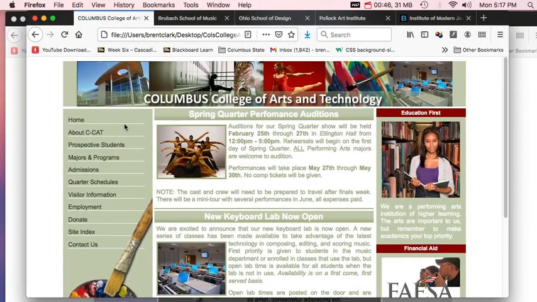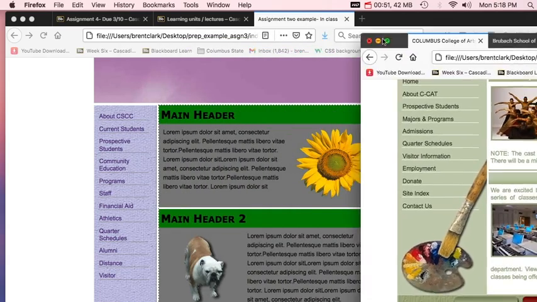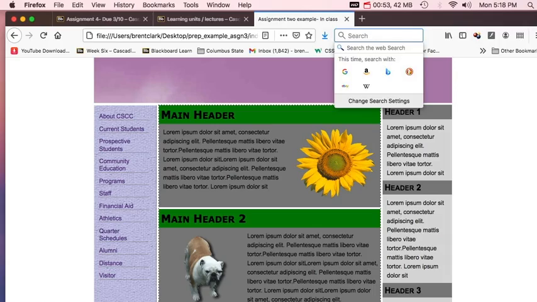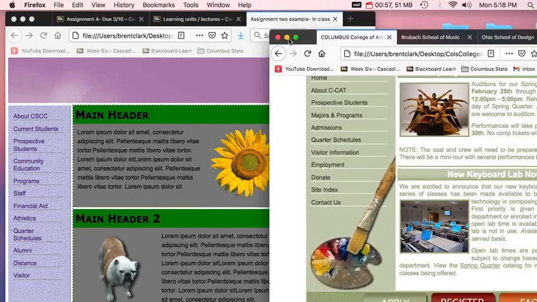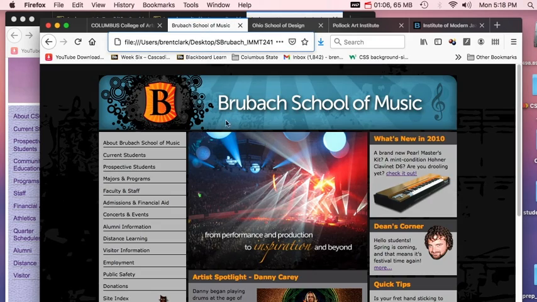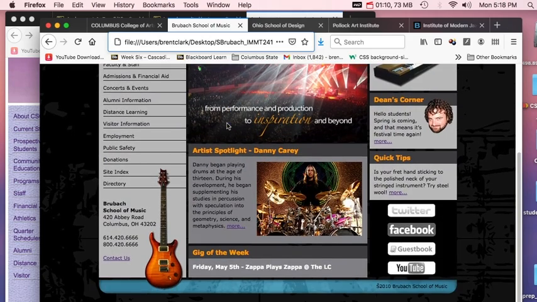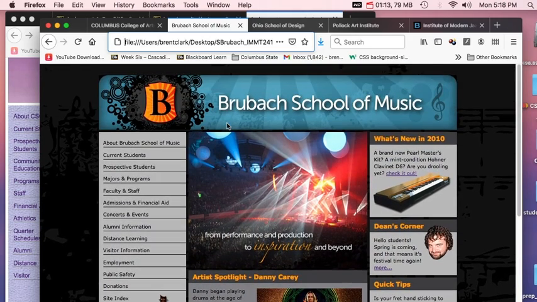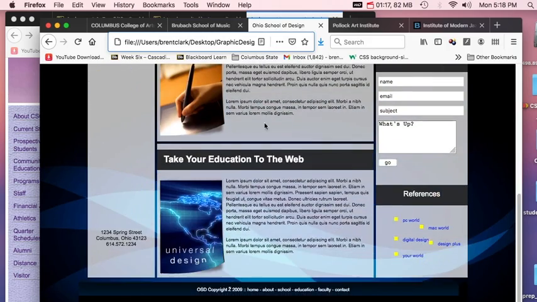This one I think is probably one of the better examples. You can kind of see it really translates well for this one. You can see they're pretty similar, and it's not too overly complicated if you look at the code. And there's some couple other ones here. Here's the music college, and we have another graphic design college example.